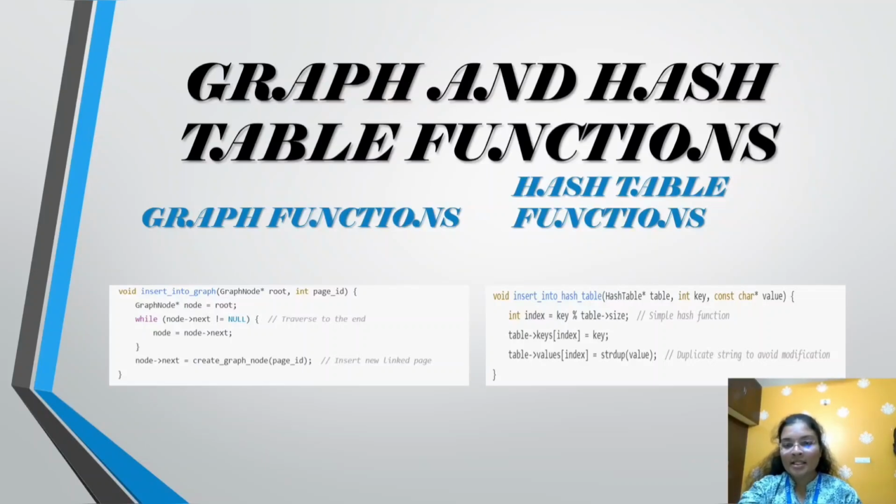Then the hash table functions. We use createHashTable. This function creates a new hash table with a specified size. It initializes arrays for keys and values. Then insertIntoHashTable. This function inserts a key value pair into the hash table using a simple hash function to determine where to store the pair.